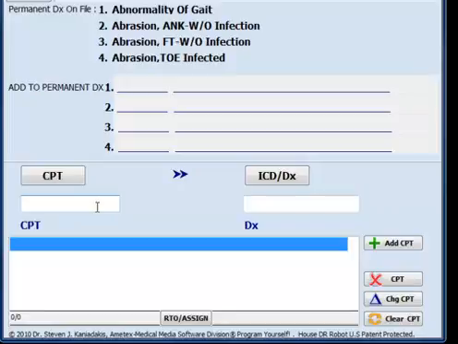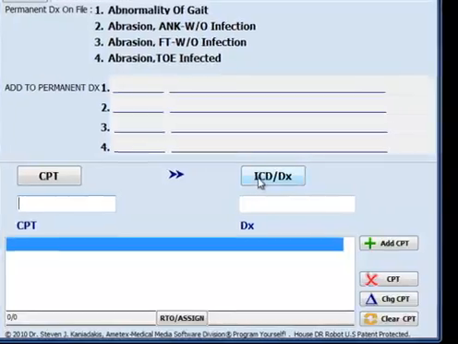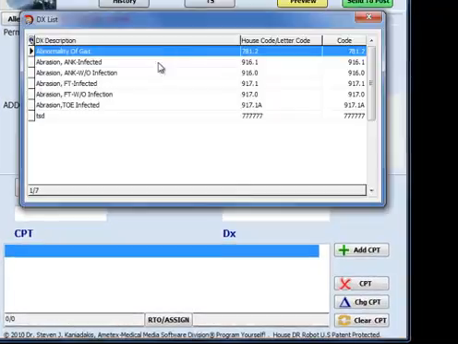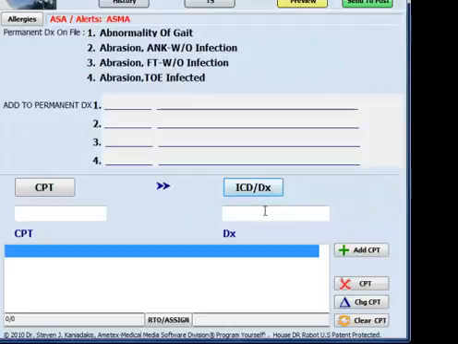You can see that there are various ways to enter in CPT, in-house code letters, or directly by using the CPT code number. The ICD button accesses the ICD diagnosis codes. In the same way, you could enter in letters into the predictive box.